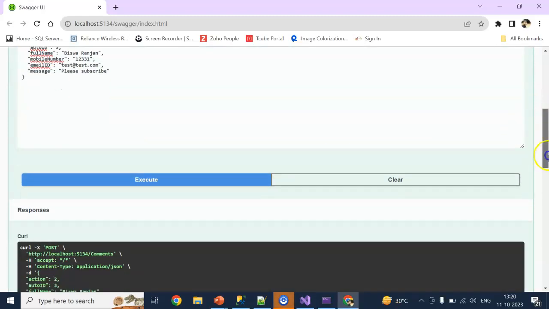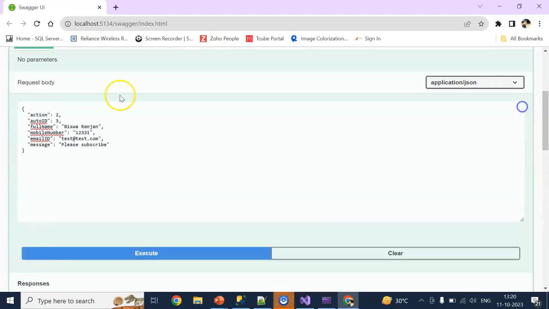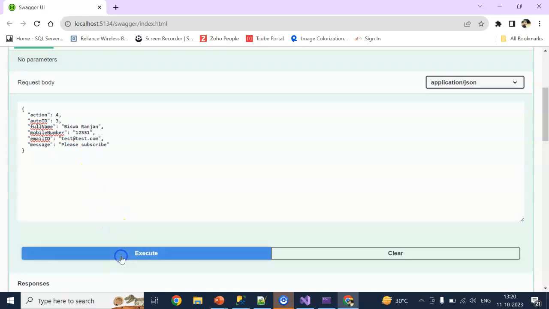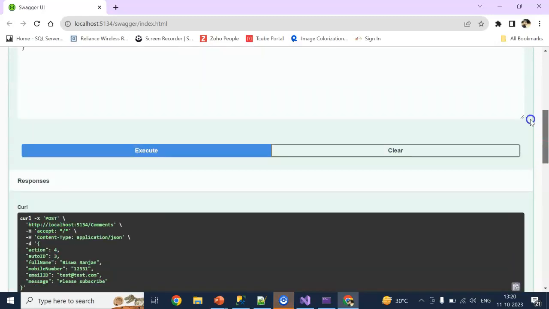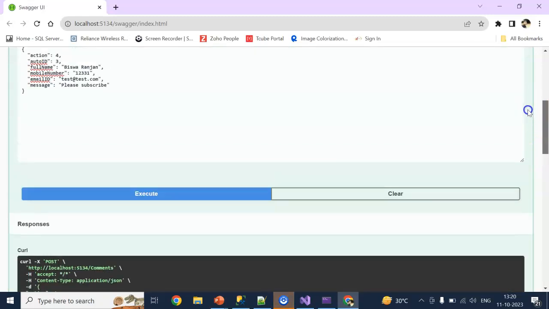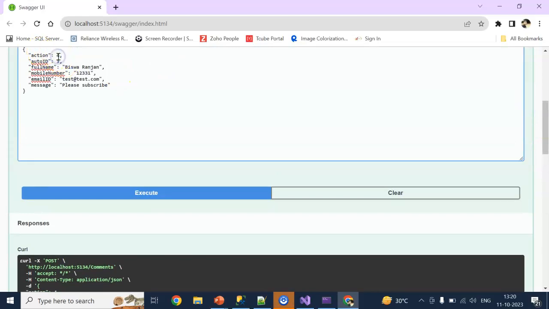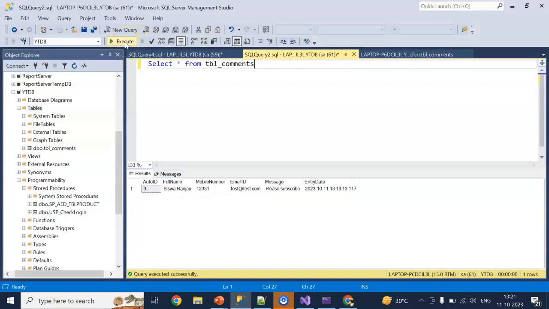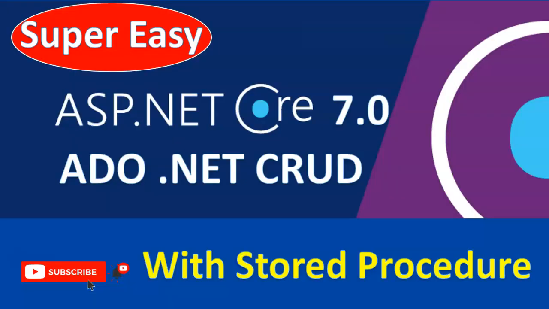Hit it. Now you can see updated successfully. Now put a 4 again and see what is coming. It's updated. Now I want to delete auto ID 2. So how can I delete? Action ID equal to 3, auto ID equal to 2. So execute. Now go to the table. It's deleted. Guys, in this way we can implement ADO.NET with the help of a stored procedure in .NET Core 7.0.